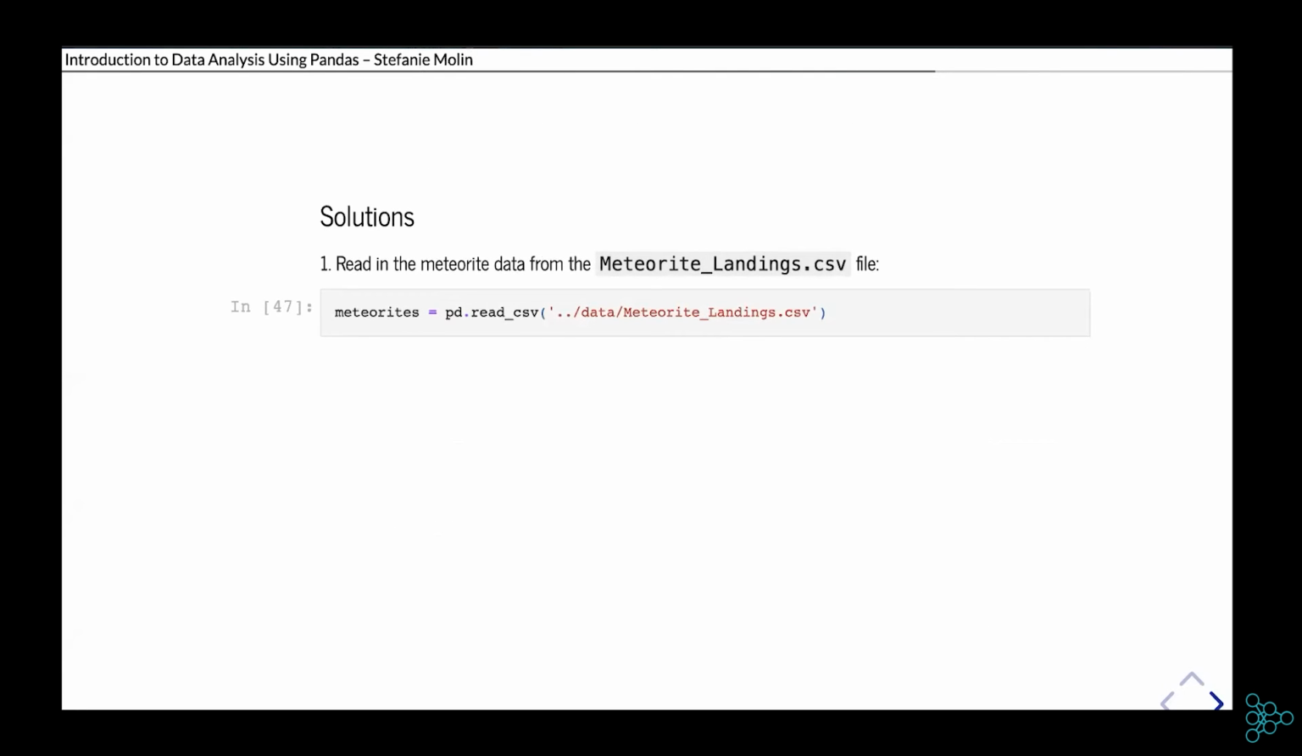All right. So for the first one, reading in the meteorite data, that should have been fairly straightforward. We use pd.read_csv, and we pass in the path to the data. Now I saw someone that seemed to have an issue reading in this file. Just make sure that you're working in the notebook that is provided. Otherwise, you might have a different working directory, in which case this path is not going to be the same path that you need.